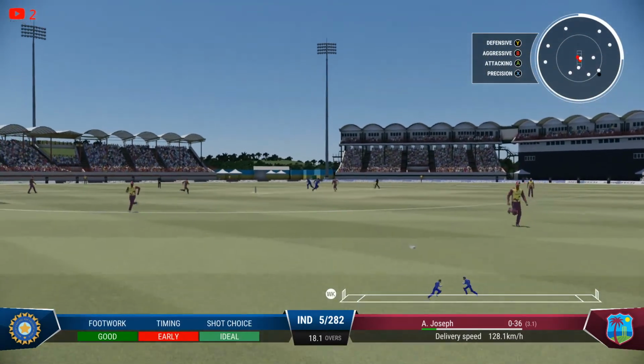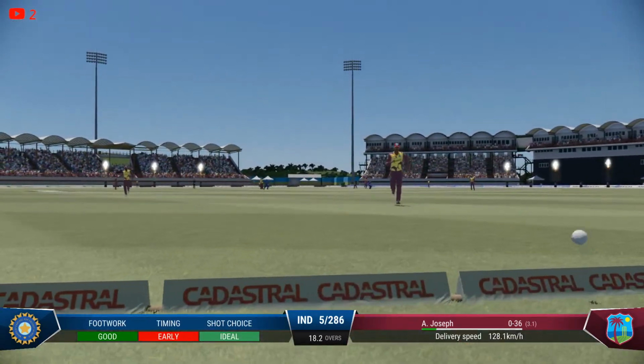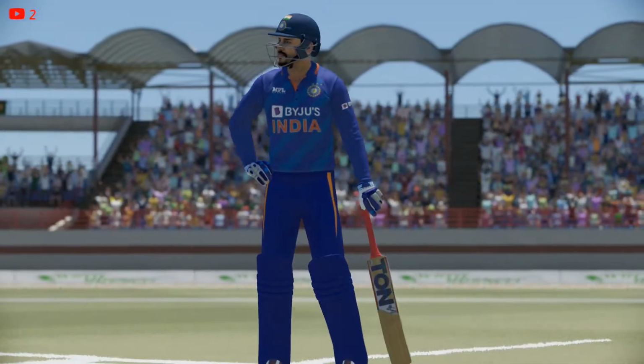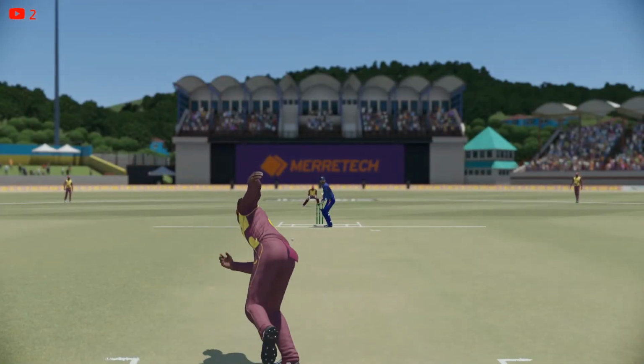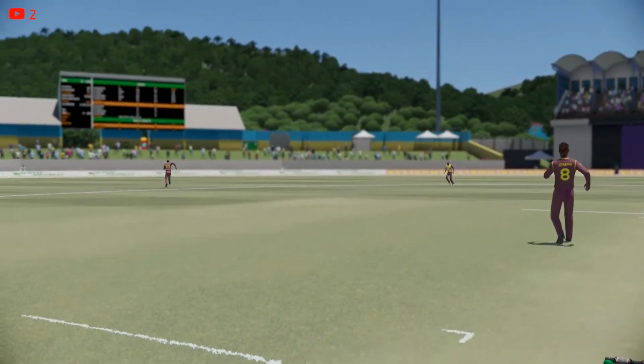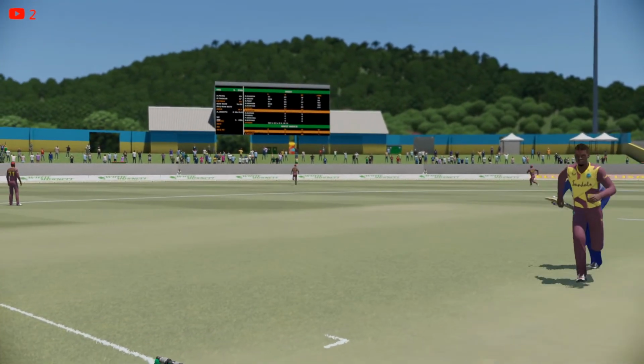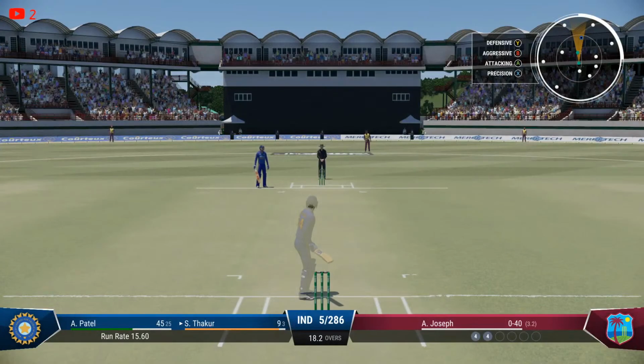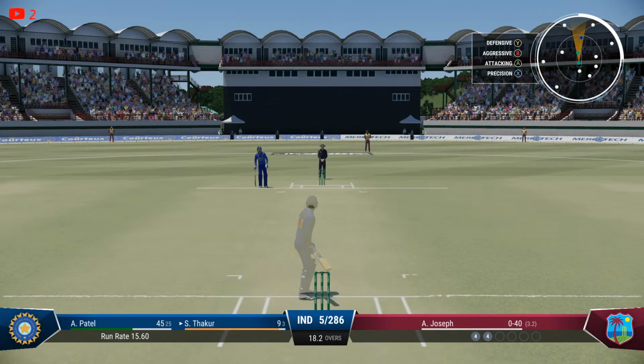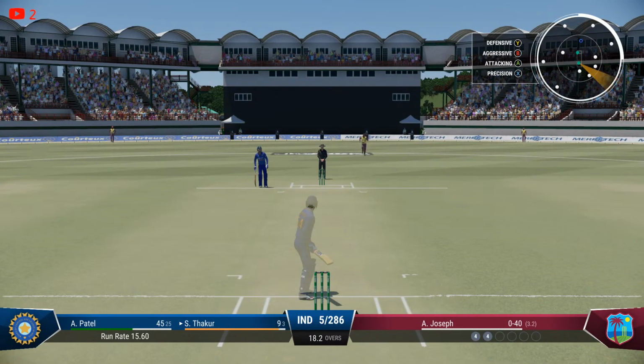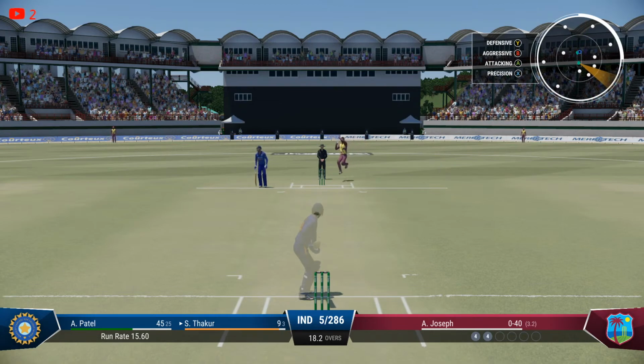So it's an edge, but luckily another 4. So the score moves on to 286 for 5 after 18.2 overs. We still have 10 deliveries in our kitty. Let's try to maximize them and get as many runs as possible. I think it's the record T20 score till now that we have made.